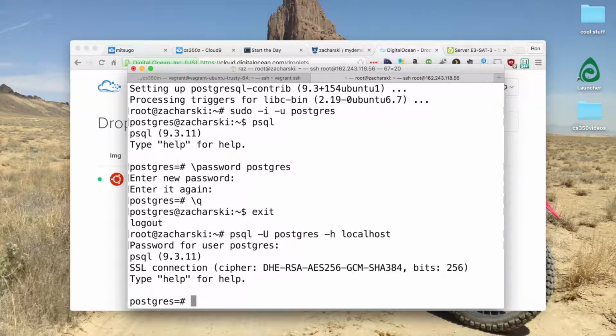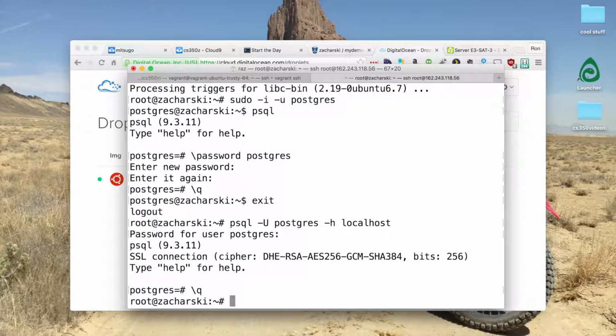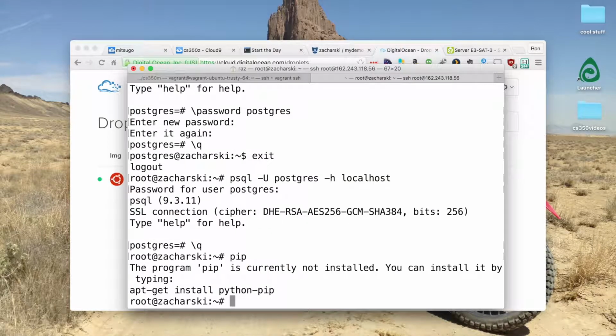Okay, cool. Now I have Postgres up and running. All right, let's see what else we need. We need to install Flask. So let's do that. Well, before we do, we usually, or I do it by using pip, but I don't think pip's installed. So let's do that. Sudo apt-get install python-pip.